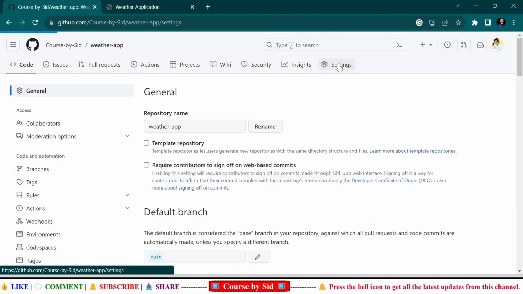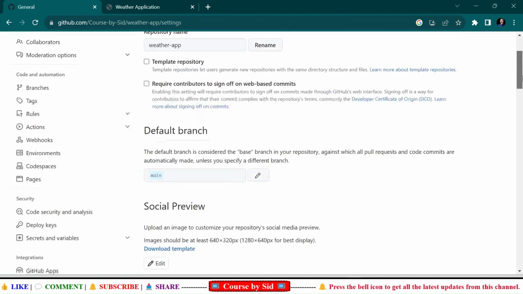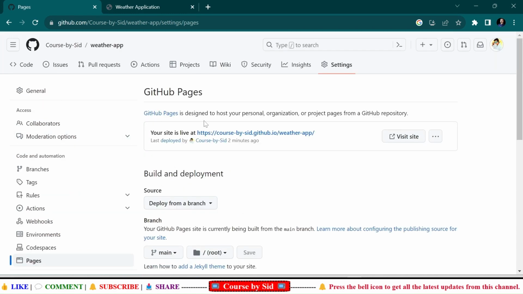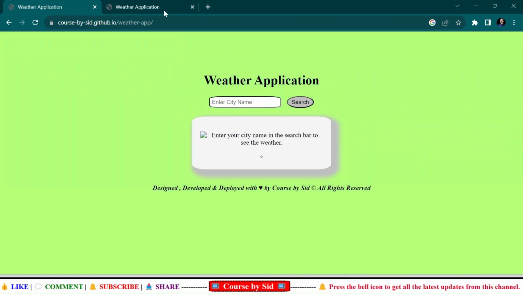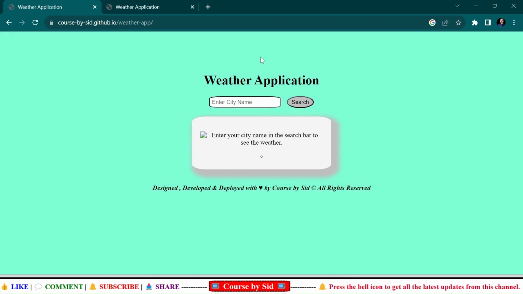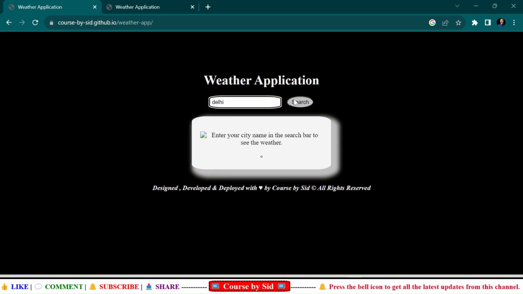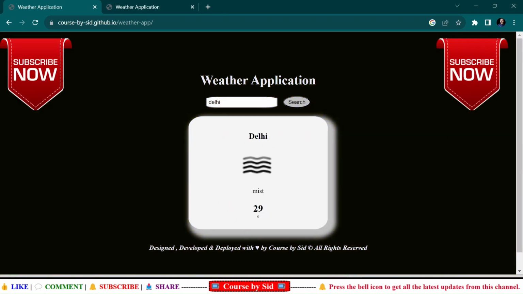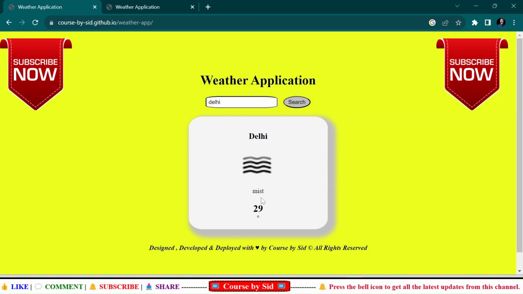Also there is one more way you can check your deployment. You can click on this settings button, and under code and automation you can click on pages, and here you can see that your site is live at https coursebysit.github.io weather app, right? You can click on this and it will redirect to this same page, right? You can check here also. I'm checking for Delhi, let's say. Here you can see that the temperature is showing 29 degrees Celsius, right?